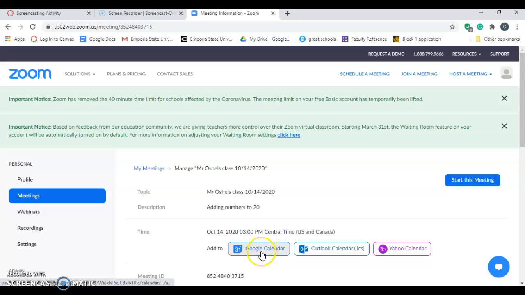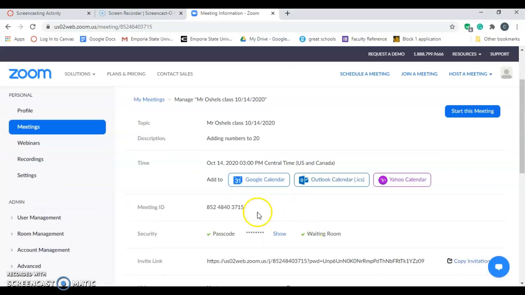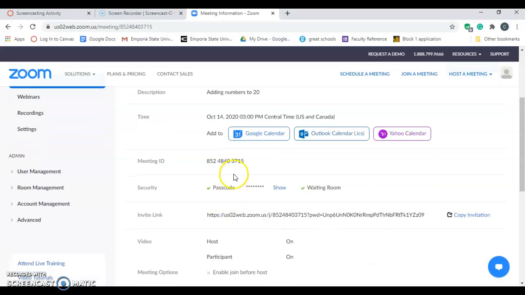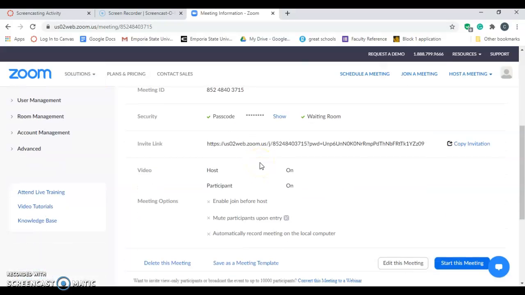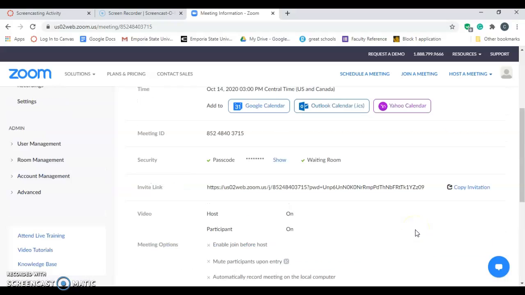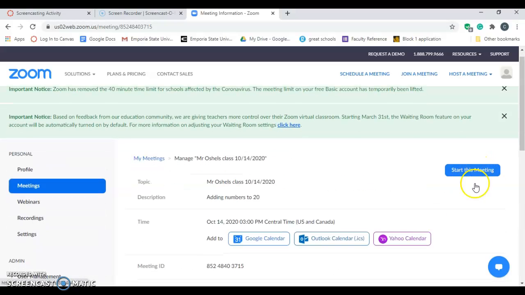Now, you can either add this to your Google Calendar, your Outlook calendar, which I do not have, or your Yahoo calendar. This meeting ID is what you're going to copy and paste to send out to the students. So they have that, and that's how they join. Or you can do your invite link. You can copy this and send that out also. I think this one, I've done more, and that's easier for me because it takes me right to it. The ID might be tricky because you can get confused with numbers if they don't copy and paste it. But then, if you're ready to start this meeting, because you already saved it, just put start up here or back down there.